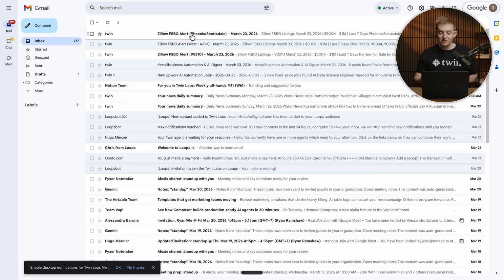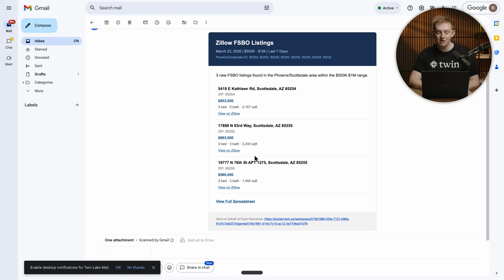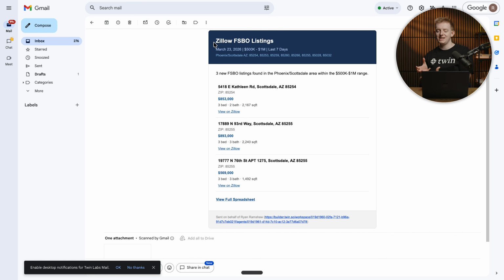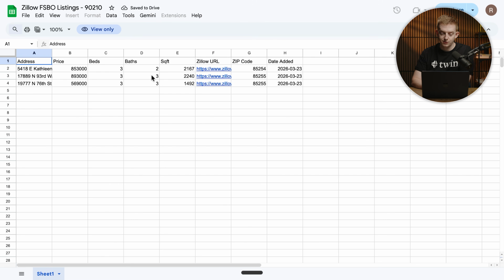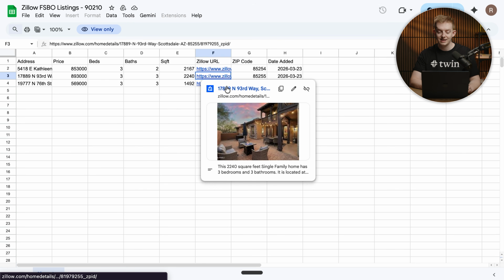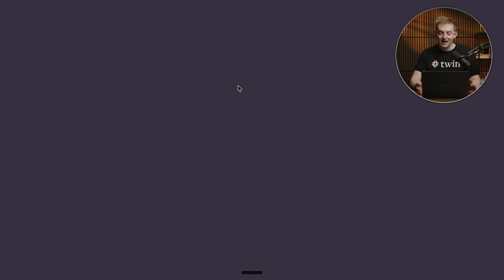Now, as you can see on the previous automation, we have now received the email. We get this really pretty email that shows us the 3 different listings that it's found. We can jump into the full spreadsheet as well, and we can see the different beds, baths, and square footage, and the price, which is really cool. I didn't even ask it for that. And it also has the Zillow links as well, which we can click in and look at.